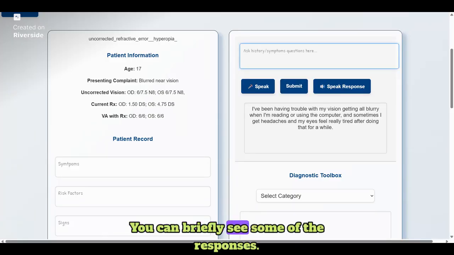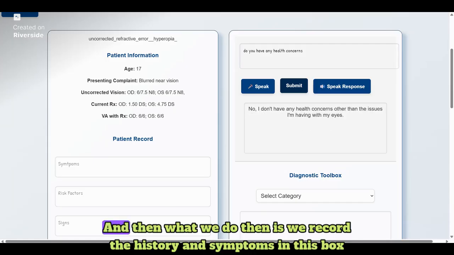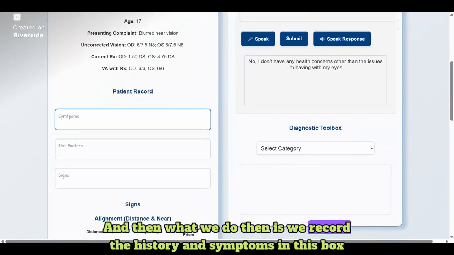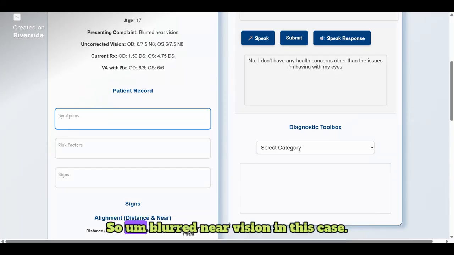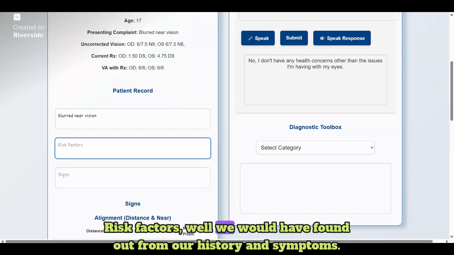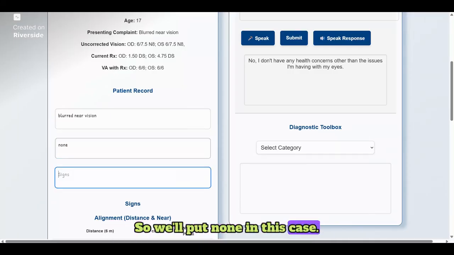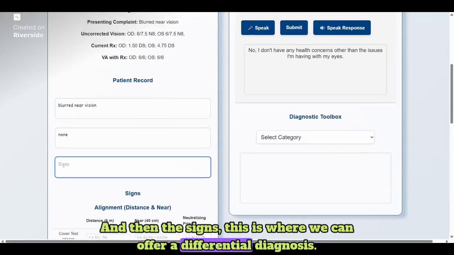You can briefly see some of the responses, type a few in as we go. And then what we do is record the history and symptoms in this box here. So blurred near vision in this case. Risk factors, well, we would have found out from our history and symptoms, so I'll put none in this case. And then the signs, this is where we can offer a differential diagnosis.